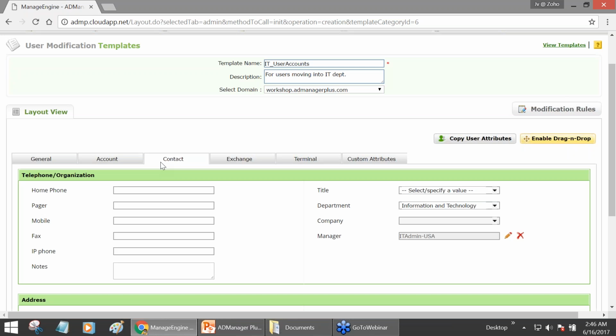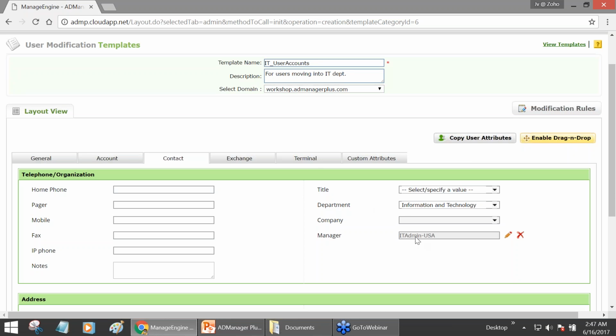Likewise, we've configured the contacts tab and we've set the department value. We've also gone a step further and specified the manager attribute. We've entered IT admin USA as the value for manager. We've set this person to be the manager for the entire group. So henceforth, anybody who's getting moved into the IT department using this template is going to have department set as IT and manager set as IT admin USA.